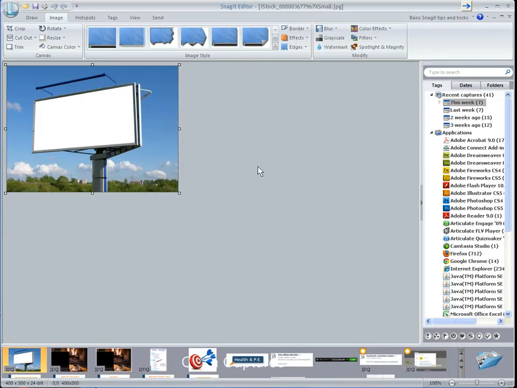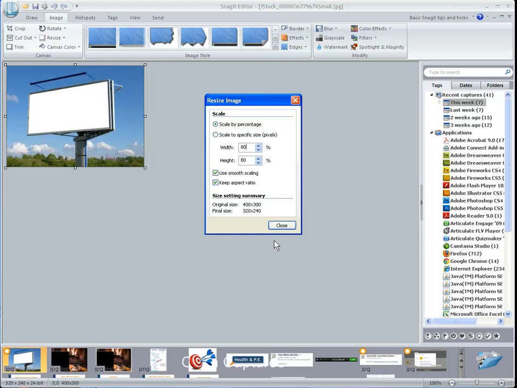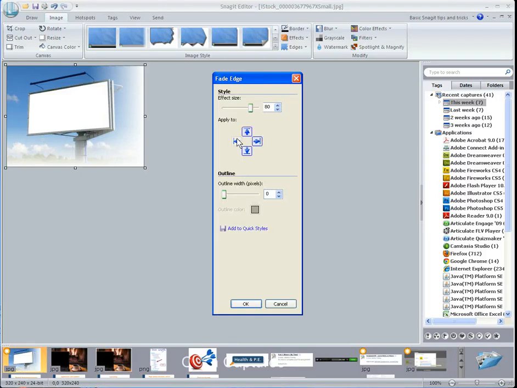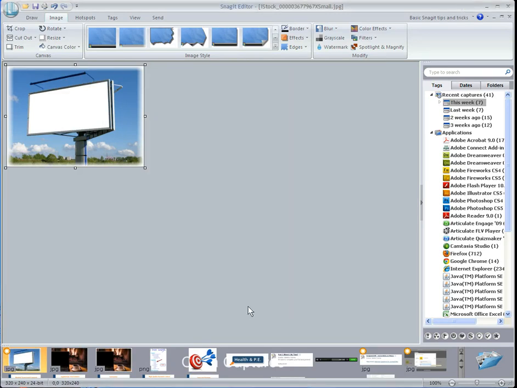So here you see the sign pops up, and of course it's extra small right now, which the sign I want to maybe have a little bit smaller, so I might resize this to about 80%. Okay, that looks better. Now first of all, what I notice is that I want to change the edge, because I don't want it just to be blue and then have a white background. So I'm going to fade the edges, and I'm going to click apply to all four sides, and then I'm going to bring it down to about 10. 10 looks like a good one, and make sure the outline is on 0, then hit OK.